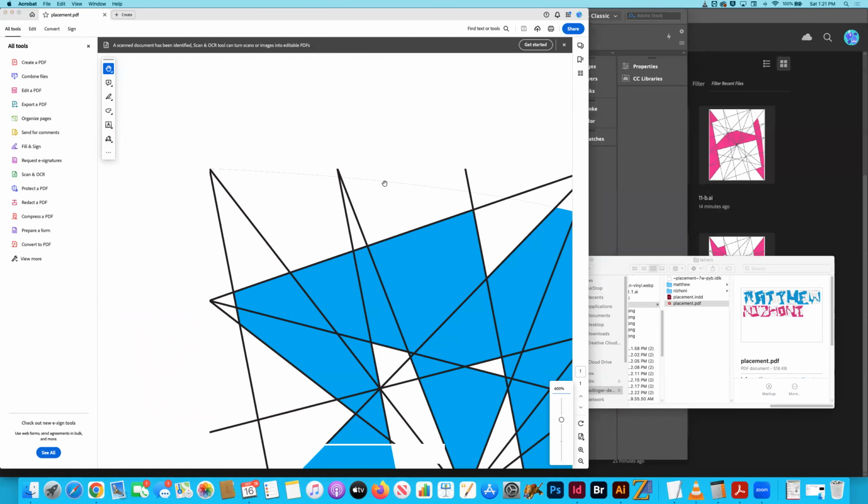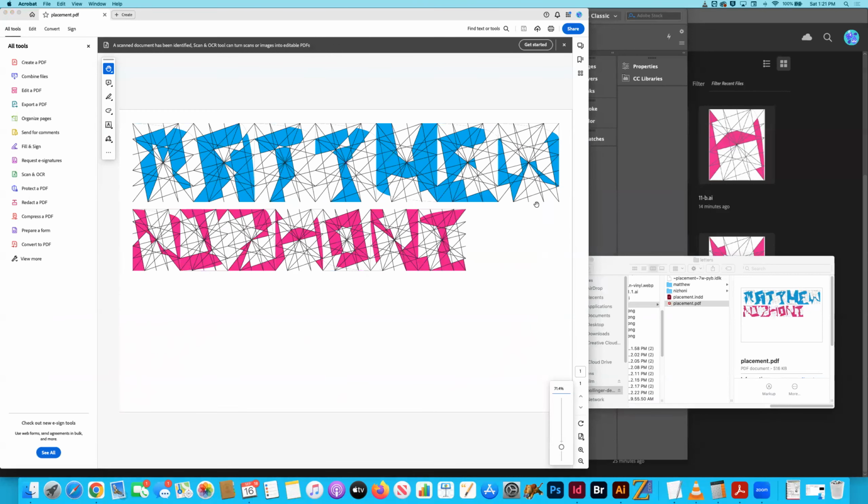Now that's something that might concern me if I were going to send this to a client. So just FYI, you might have to go back and actually use the Pathfinder tool and cut into those letter forms. Okay.